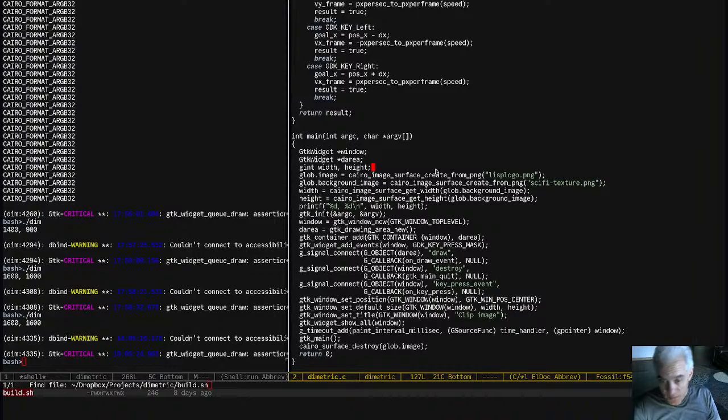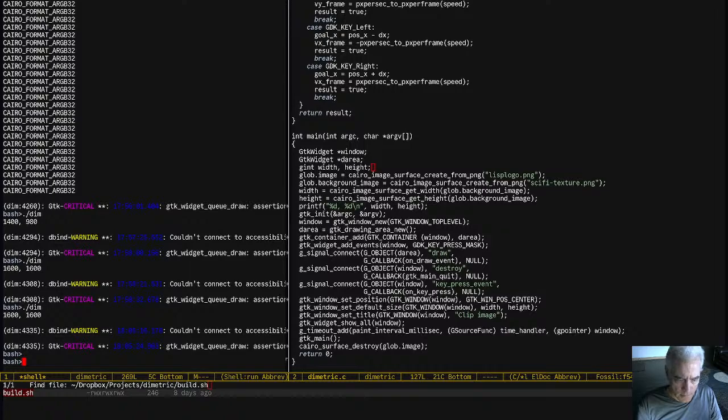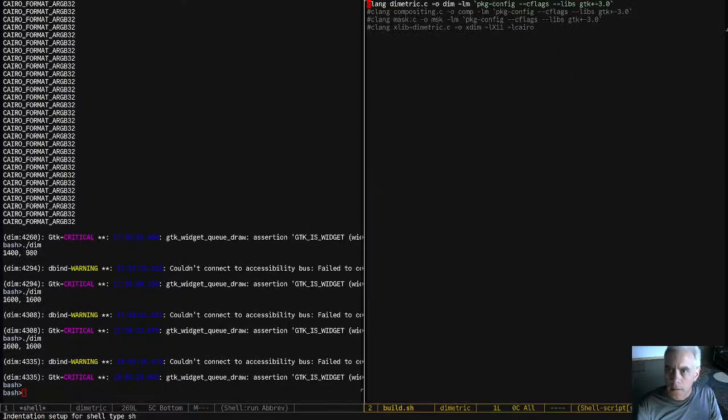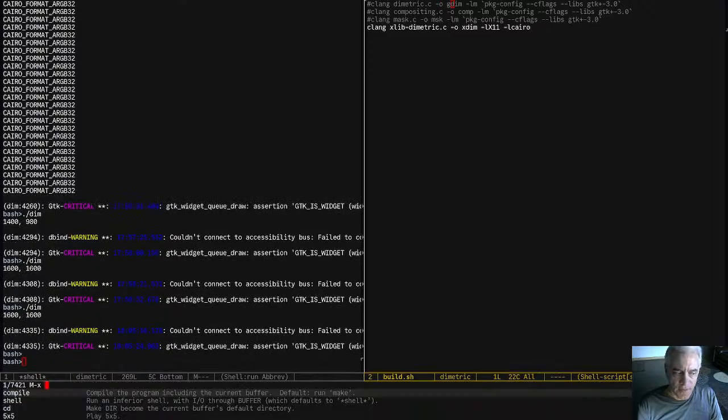Okay, so where do we start? Well, we start with our build script. And that's GTK. And what we want, I think, okay, this is xlib. So we're going to call it xdim. And why do we call this GTK gdim? Okay, output. We already have the code.